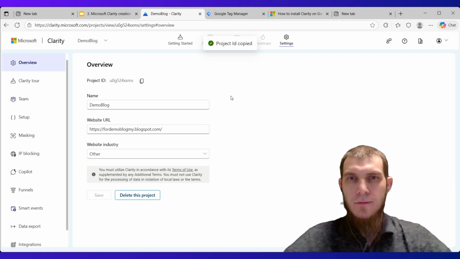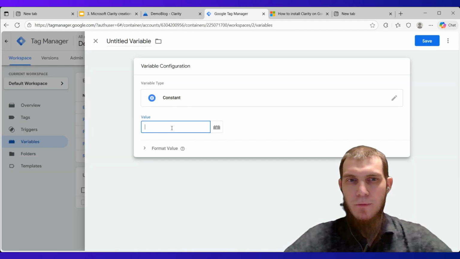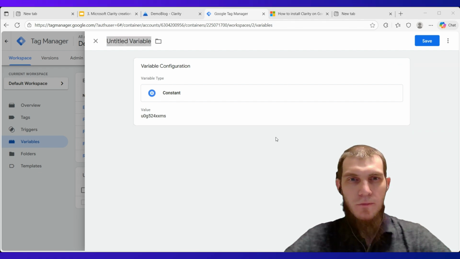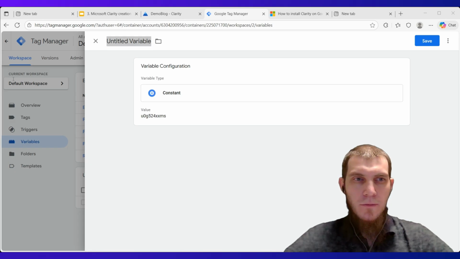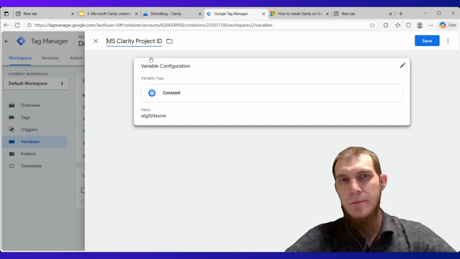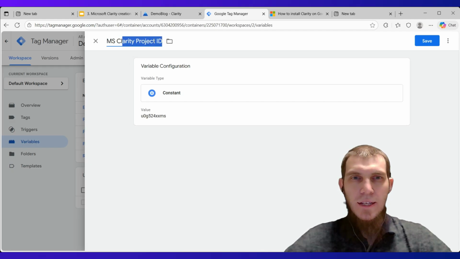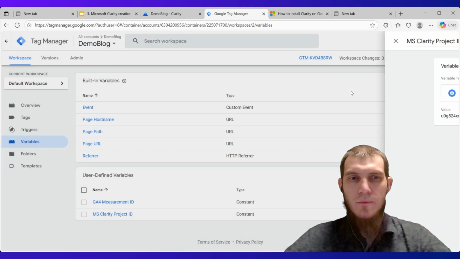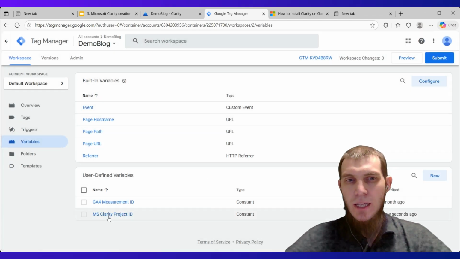Copying, pasting here in the field value. The name must be clear, understandable. And I'm giving this name. In your case, you choose what fits you. Save button. Variable is ready. Now I can use it.